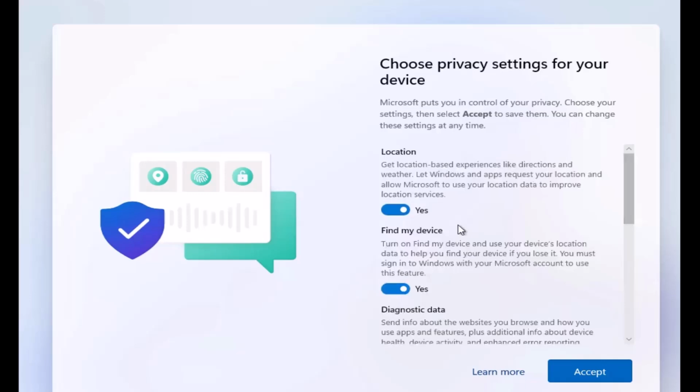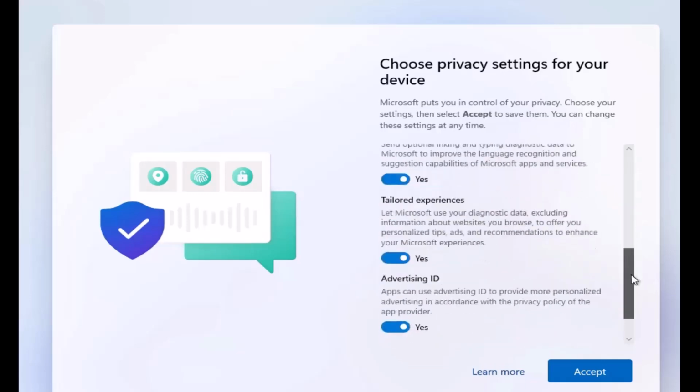I usually recommend turning off tailored experiences and find my device unless you're on a laptop.